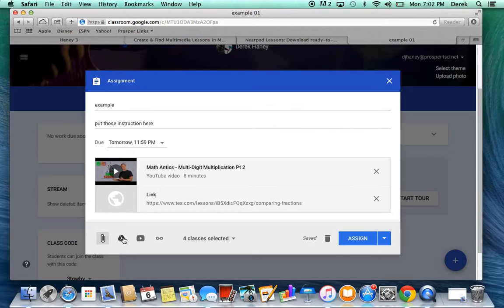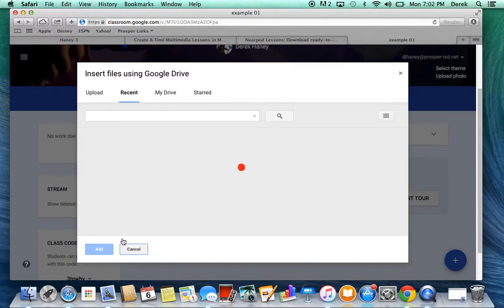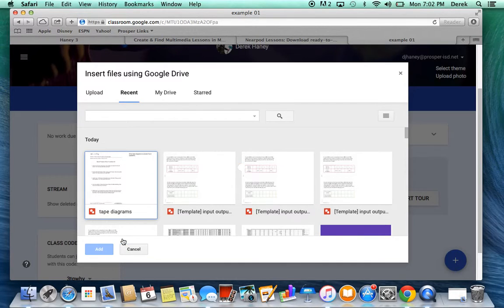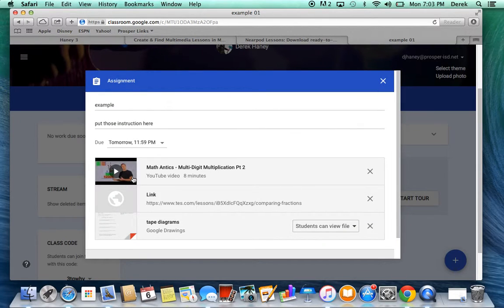Now, what you're primarily going to use on Google Classroom, other than the links and videos, is actually using your Google Docs. The different assignments you have for them to do. Right here we have an assignment on tape diagrams. It was a Google drawing, and they were able to draw the tape diagram that went with the word problem.